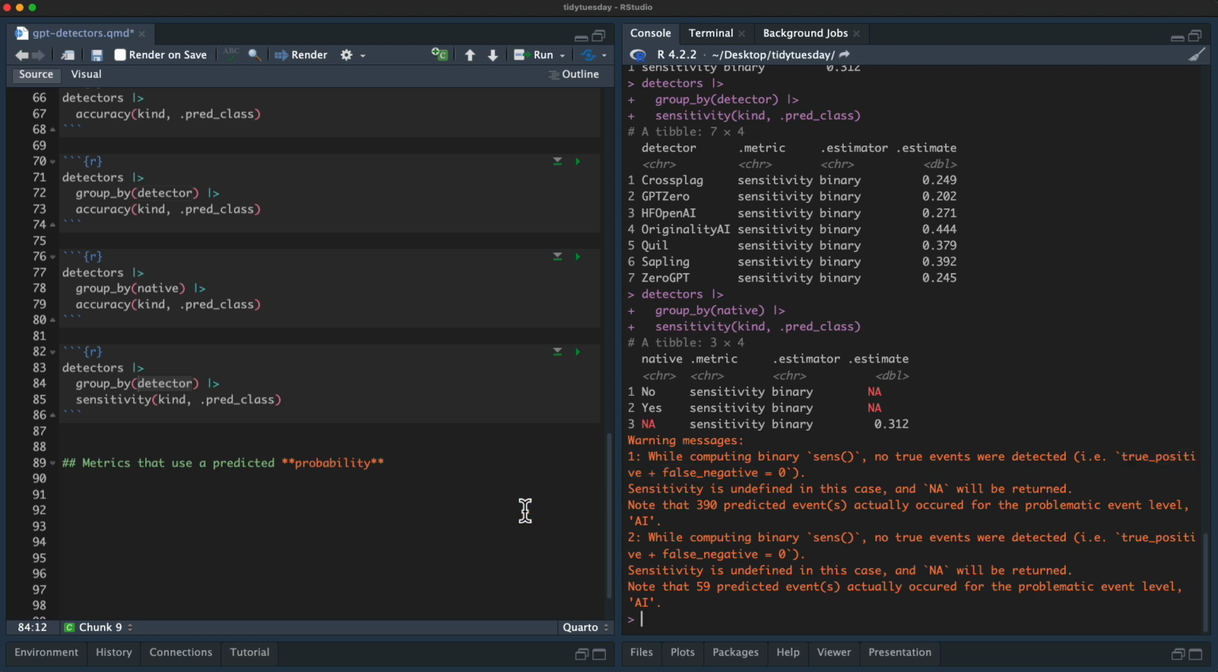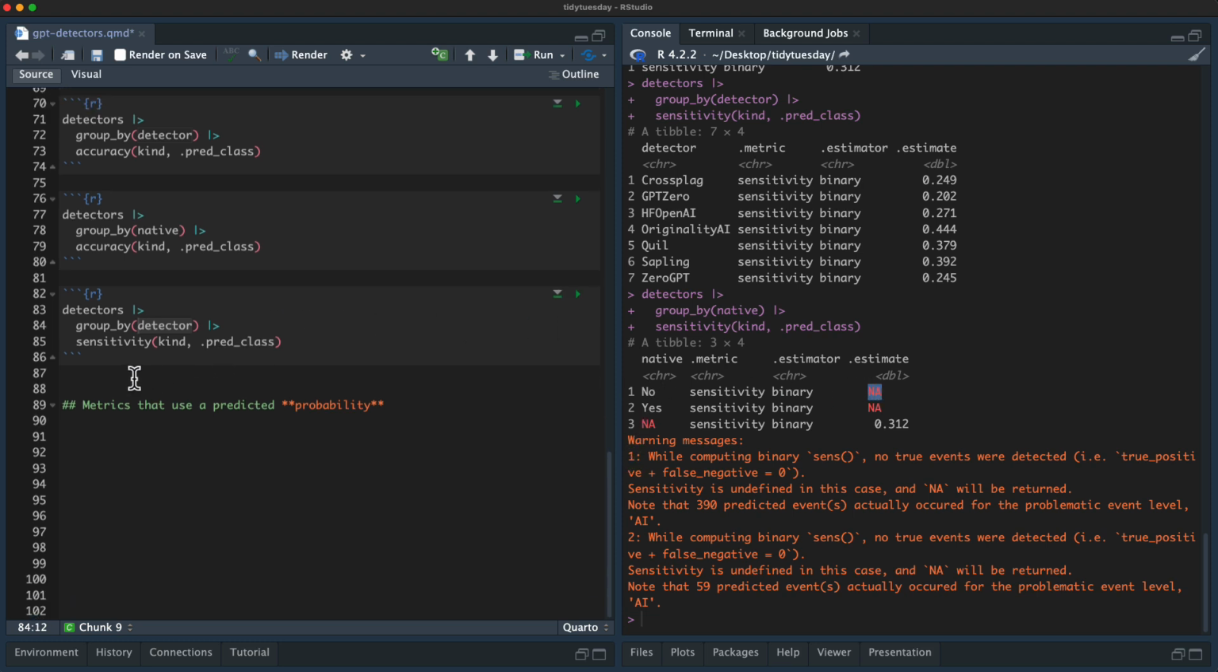There are no, let me make sure I can try to say this right. There are no AI generated documents written by native English speakers or non-native English speakers for that matter. So in those cases, we cannot compute the true positive rate. The true negative rate, which is the kind of flip of that, works the opposite way.